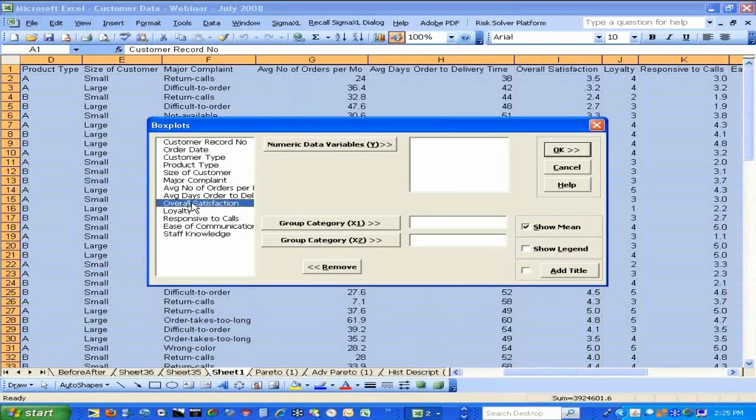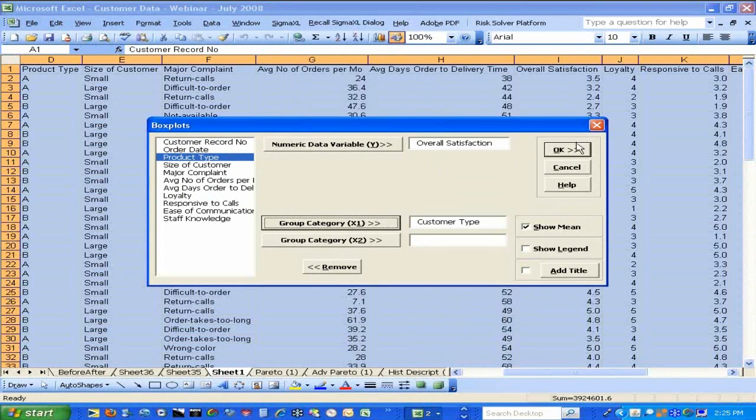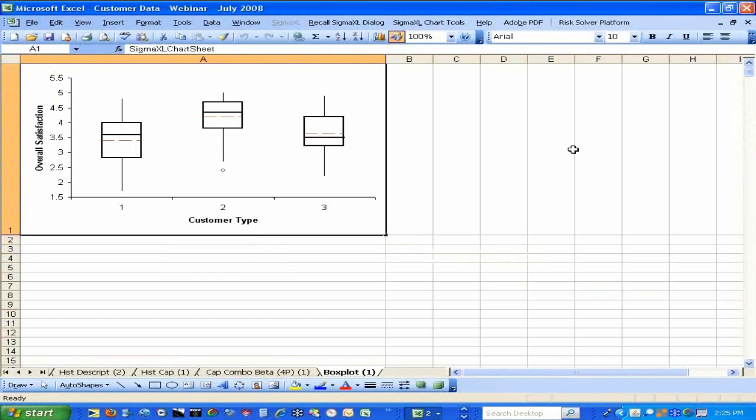And I'm going to look at overall satisfaction by customer type. And of course, you can stratify by other variables as well, but we'll just have a look at that one. And here we see something that we saw on the histograms with customer type 2 doing better, having a higher SAT score. Just by way of reminder, the top of the box is the 75th percentile. The bottom of the box is the 25th percentile. The middle line is the median, and the dashed line is the mean.